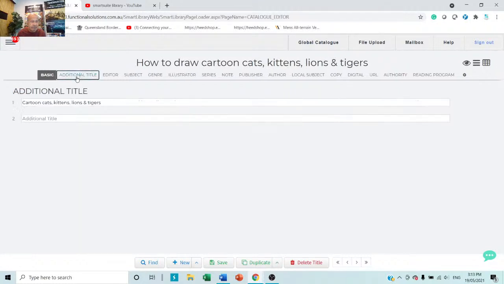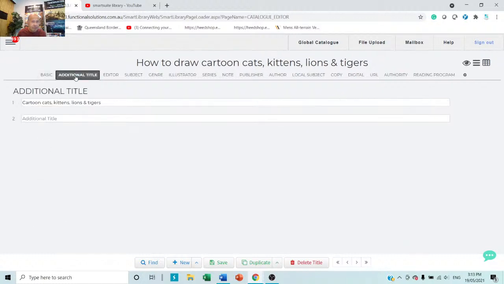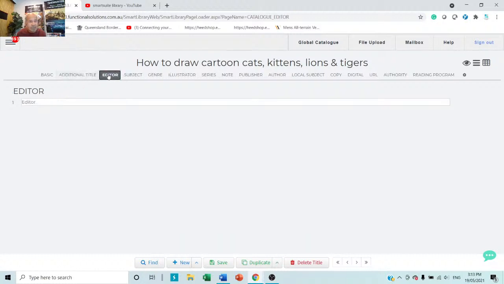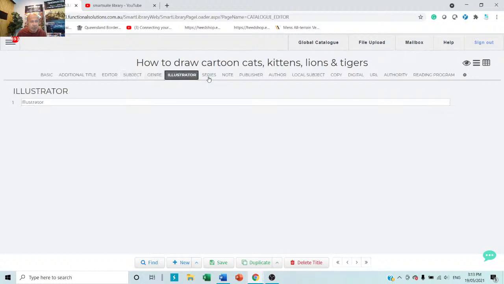Can you check it? Yeah, let's have a look at the additional title. Yep, that's the additional. So that's the title, How to Draw Cartoons. The additional title is Cartoons, Cats, Kittens, and Lions. Okay, have a look at the editor. There is none. Have a look at the subjects or the genre or the illustrator or the subject.